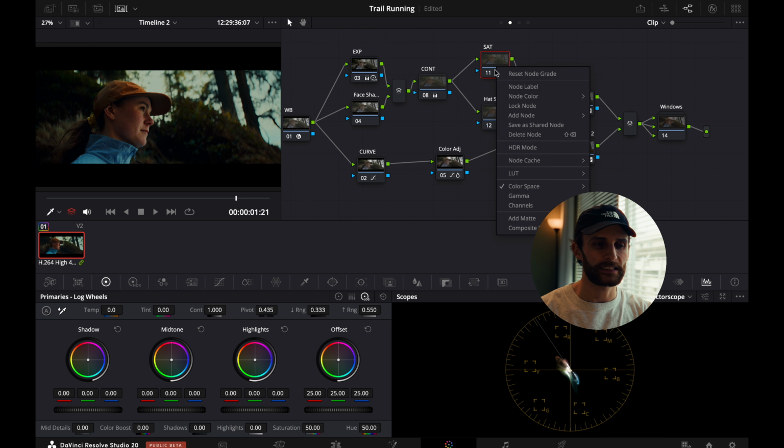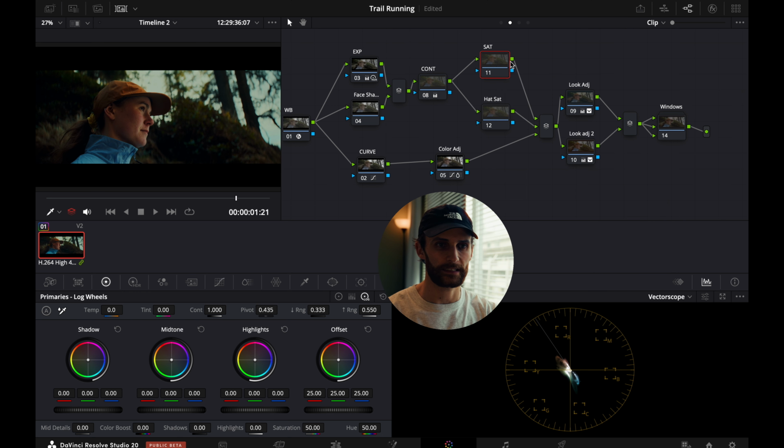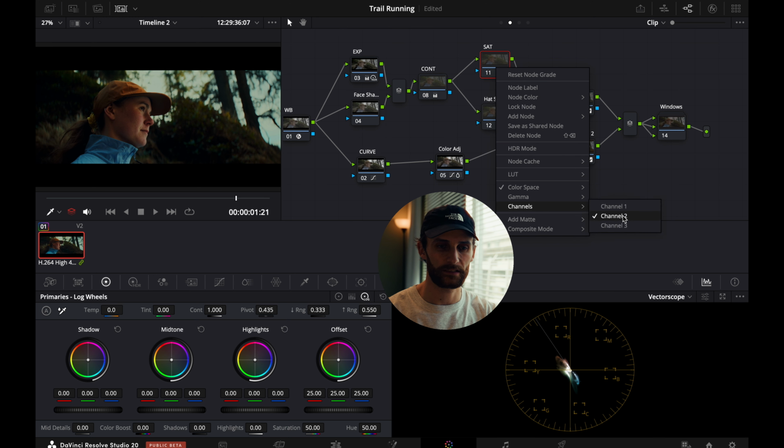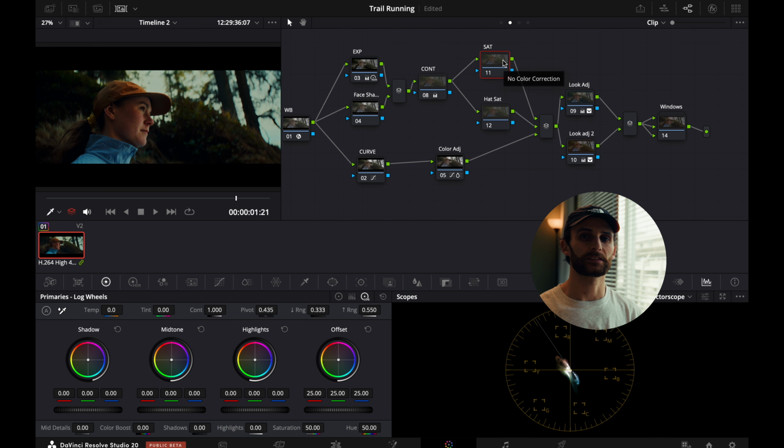Because this is a saturation node, we want to go to our channels and uncheck channels 1 and 3, so we only want channel 2 selected. The reason for that is that with an HSV color space, channel 2 is directly linked to saturation. And when we're adjusting our saturation, we don't want to also be manipulating the hue or the brightness values. We want to strictly adjust the saturation in as filmic a way as possible to, again, create that color density and richness that we're looking to achieve.